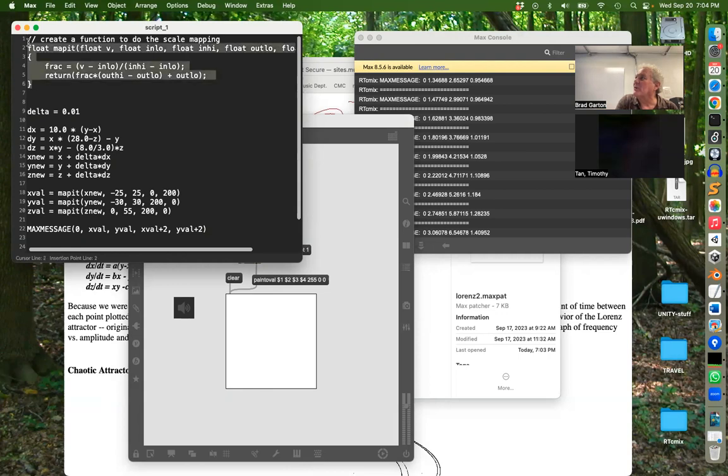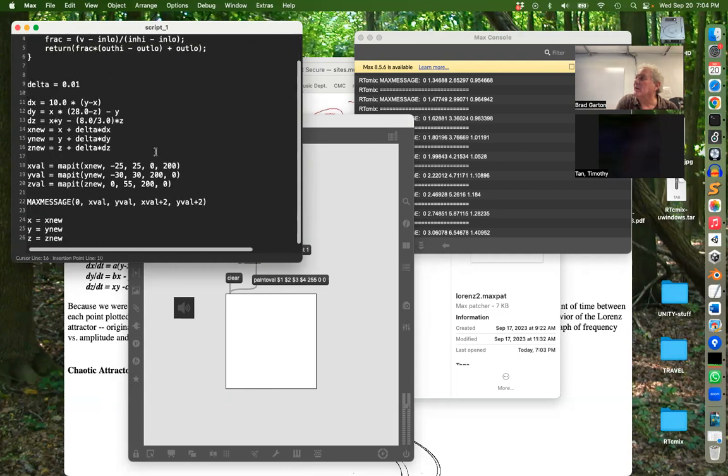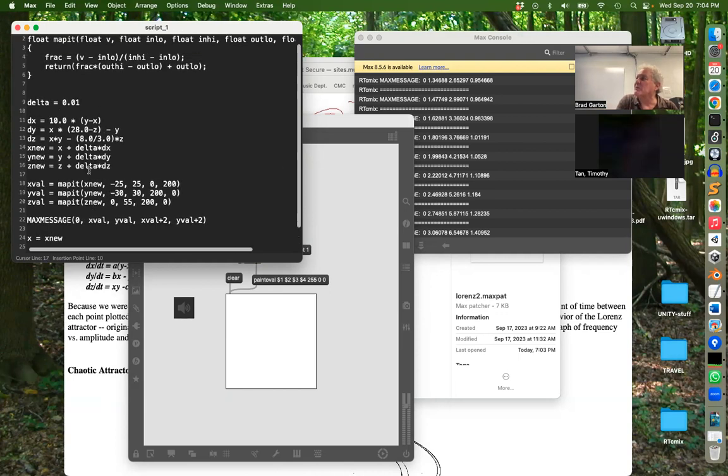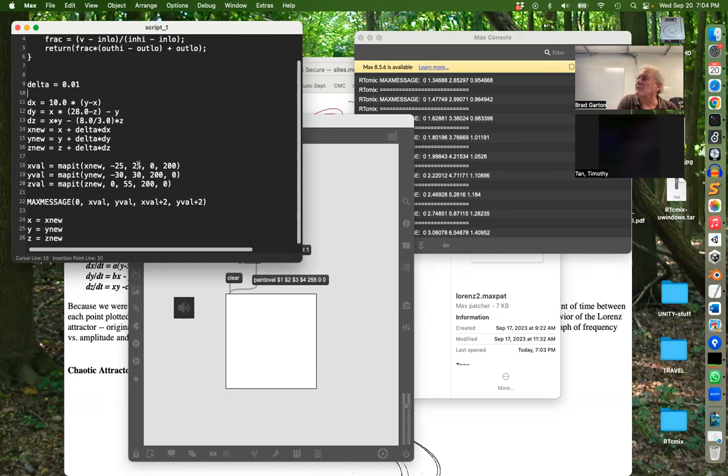However, I've included my mapIt function because now I'm going to map the values that I'm going to plot from here, here, and here. This was from actually running the Lorentz attractor a bunch of times and looking at the values. I discovered that x goes from minus 25 to 25, y goes from minus 30 to 30, and z goes from 0 to 55. So it's not the nice 0 to 1 that we had with the logistic map. That's going to map to our square width here, which is 200 pixels. So that's where you're seeing those 0 to 200 values.